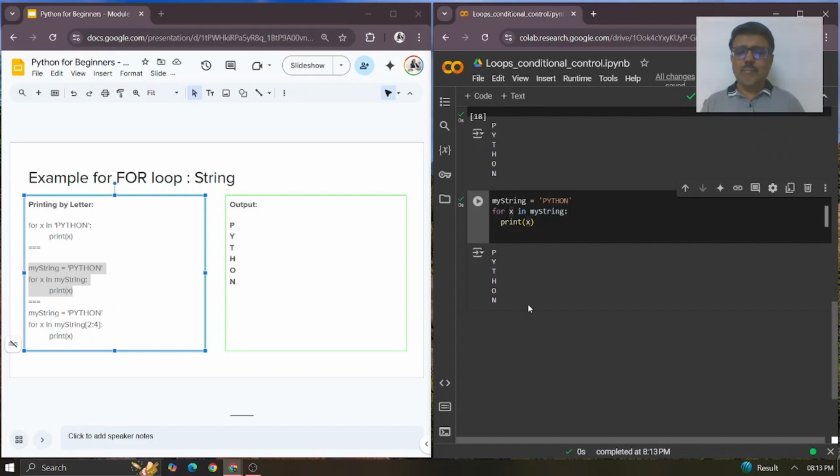Now let's take the next case. We also learned that instead of the complete value in my string, we can also use a substring. I can just use it here. So let me show you one more example now.